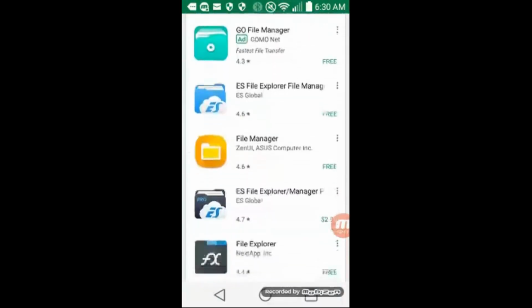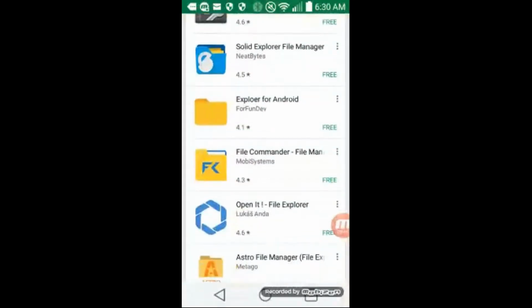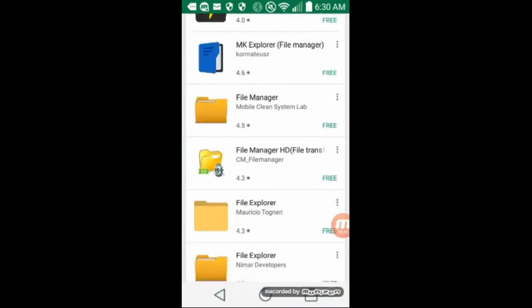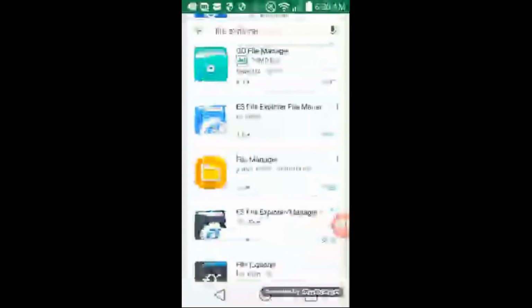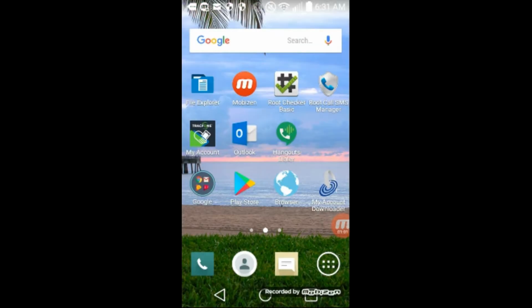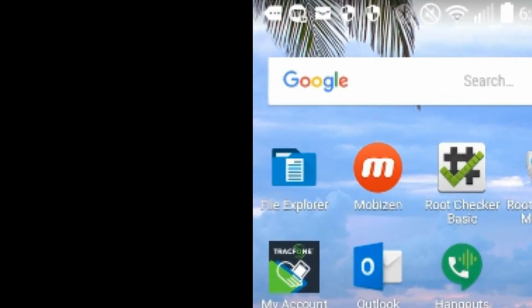I had installed one a while back. I was looking through here. I didn't really see the one that I installed, but I'm sure a lot of these are fairly decent. If you want to install one of these, you just click on it, accept it, and install. Just look at the reviews. And this is the one up here at the top left-hand corner.